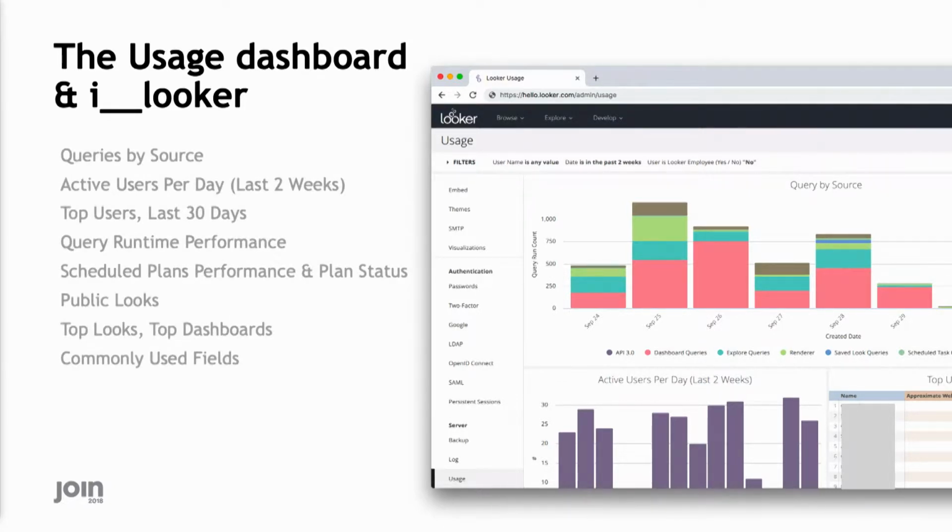So this dashboard contains about 8 or 10 tiles. You can't see them all here, but I'll walk you through what's on this dashboard. At the top, you have a tile for queries by source. So this is the top one that you see here. And this tile is going to show you where your users are executing different queries.